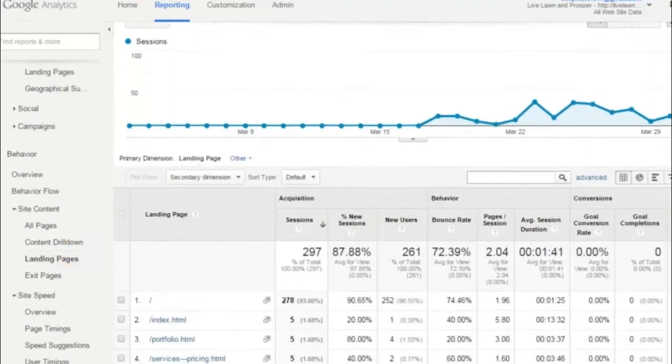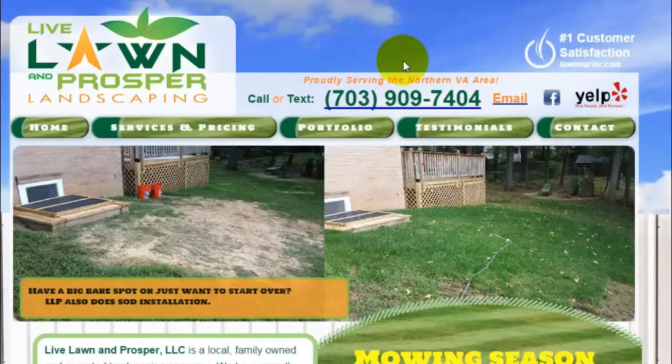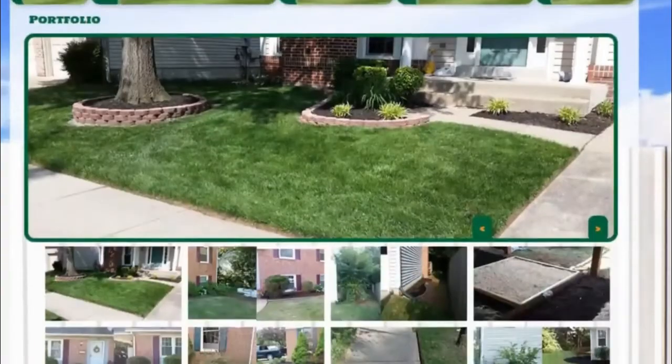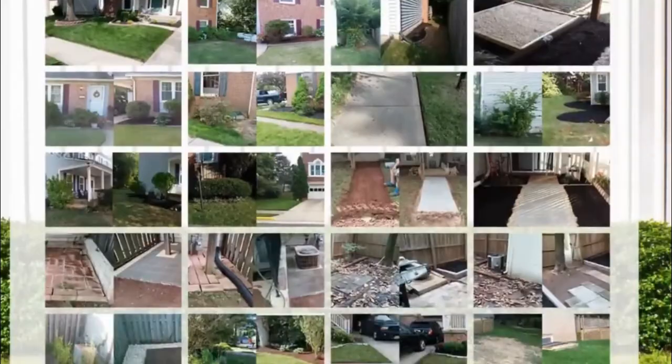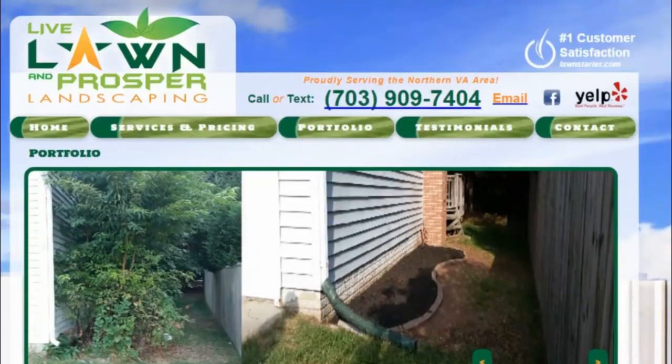To do that, again, under behavior, site content, you can click on landing pages and we'll scroll down here and we'll see that, again, by far most of the traffic is landing on the home page. But what's interesting here is that people are also landing on the portfolio page and the services page. So I want to go up here to their website and I want to click on their portfolio page.